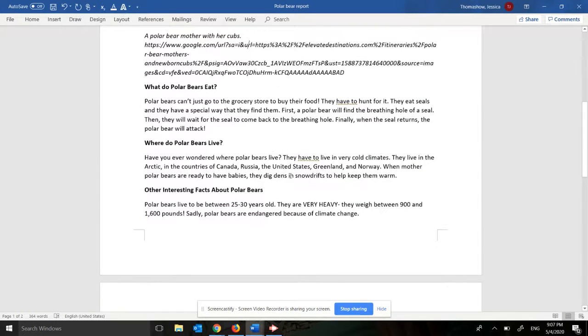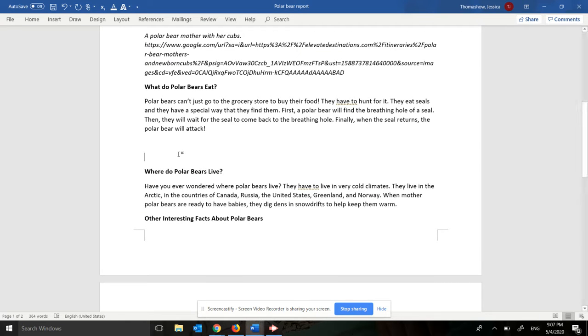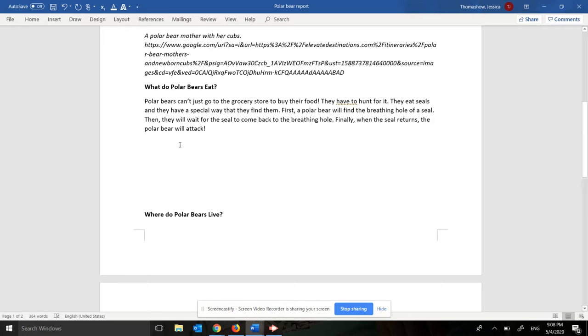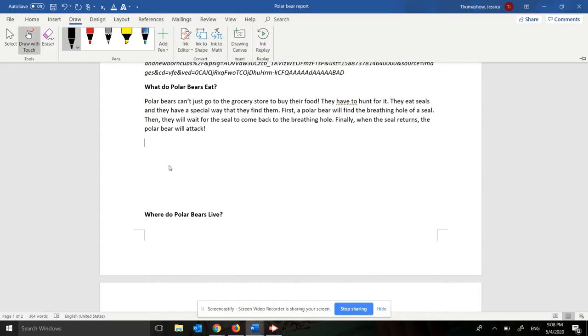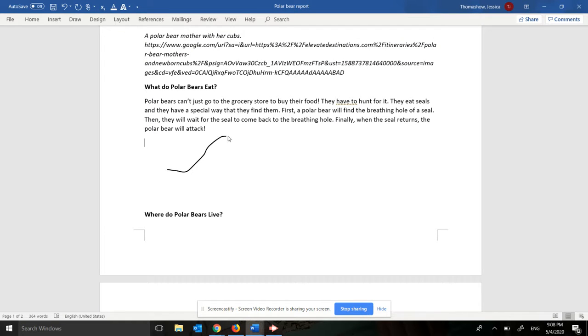Okay, one last option is that you can draw something in Microsoft Word or in whatever document typing program you're using. So you just need to make sure you have enough space where you want to put the drawing in. And then you can go to the Draw tab and select a marker. This is for what do polar bears eat. So I'm going to try my best to draw a seal.